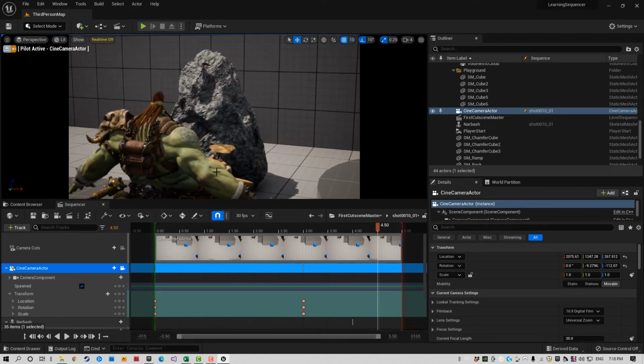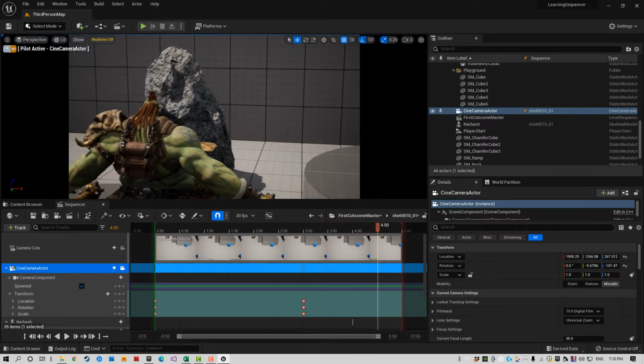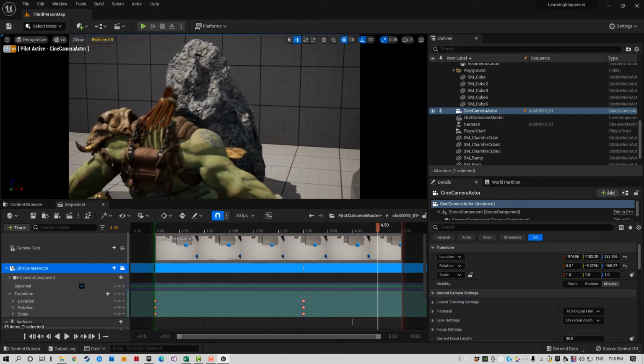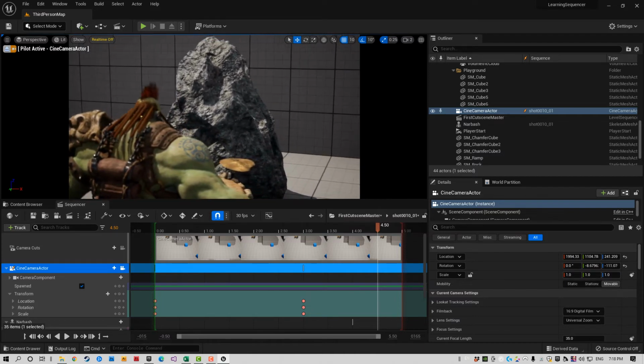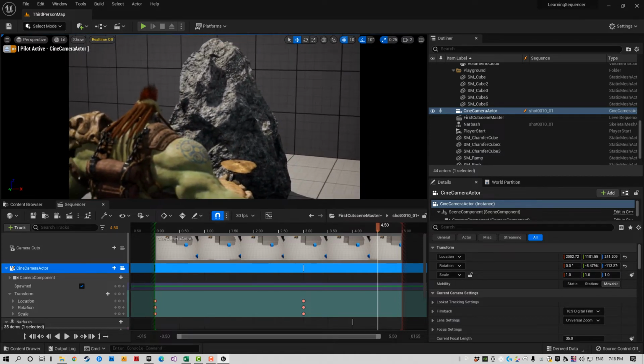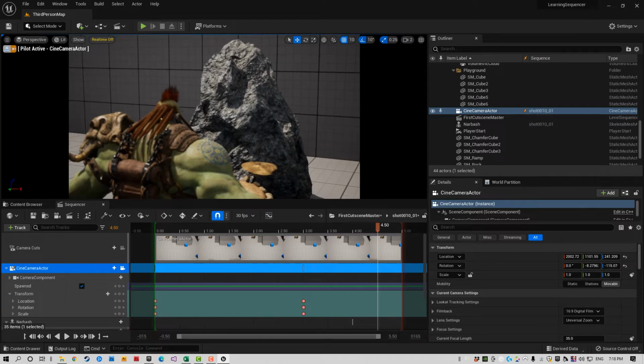And of course, if I want to change how quickly my camera moves, I can change this here. So this camera is now going to move slower so I can get better detail. And I'm going to add my keyframe again.